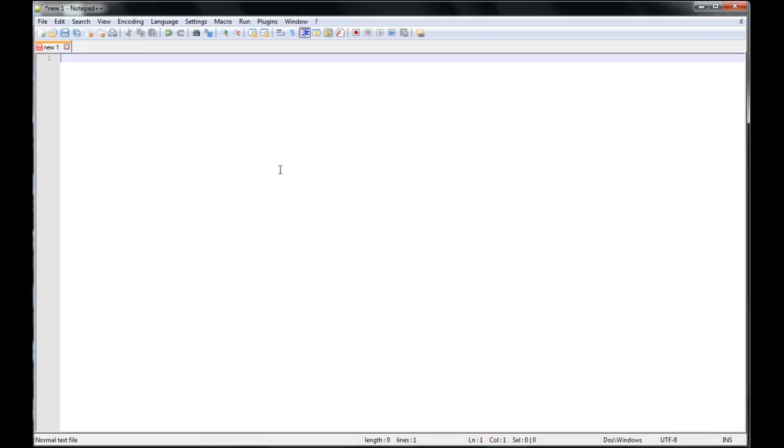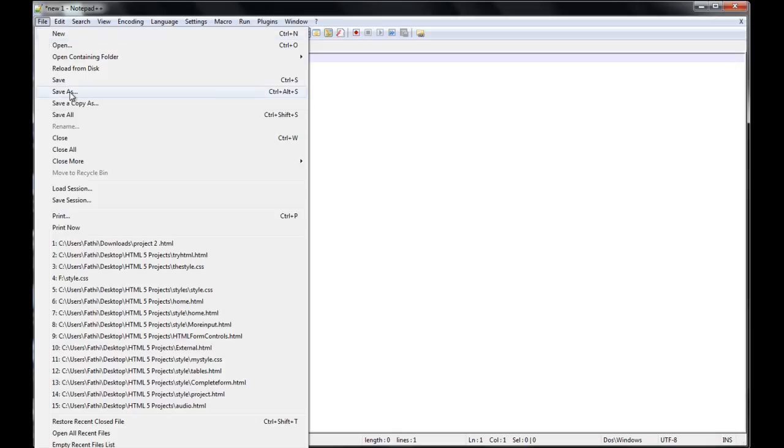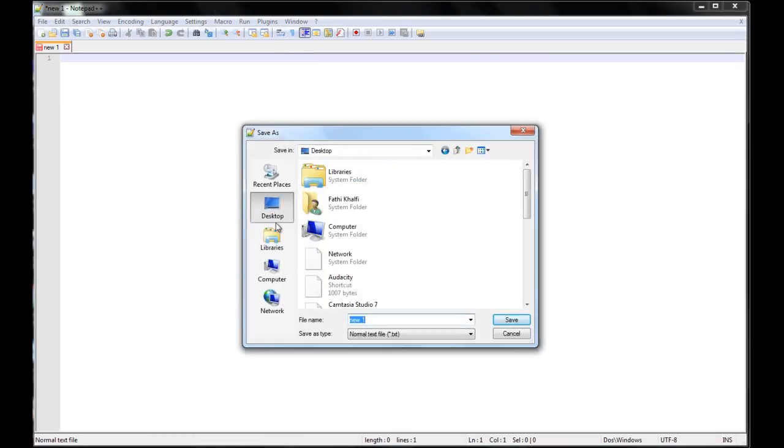To create a web page, the first thing I'm going to do is come to my File tab and click on it. I'm going to choose Save As, and here I'm going to give my web page a meaningful name. I'm going to call it first web page, like that.